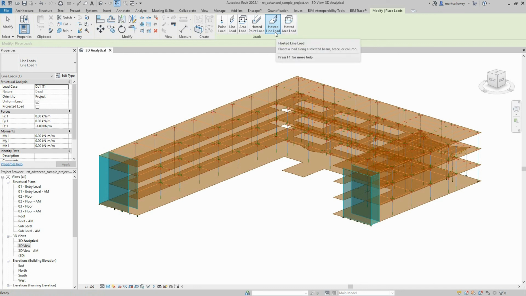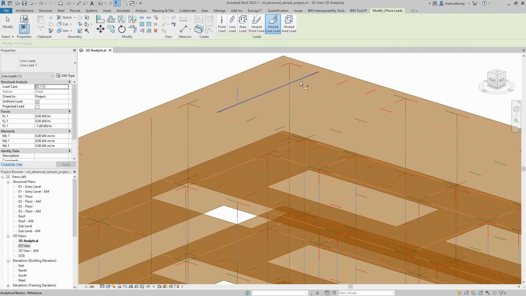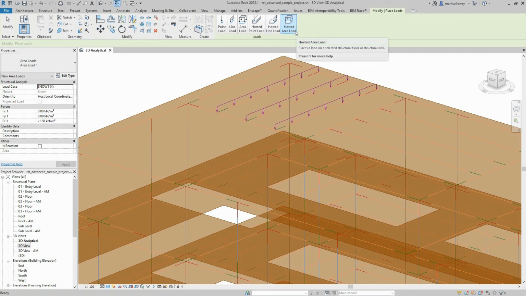Using hosted line loads, again I can check the properties, and zooming in on a beam I can left click and place the loads. Lastly, I can select hosted area loads, again checking the properties, and this time I'm going to click on the analytical floor and place the load on the analytical floor.